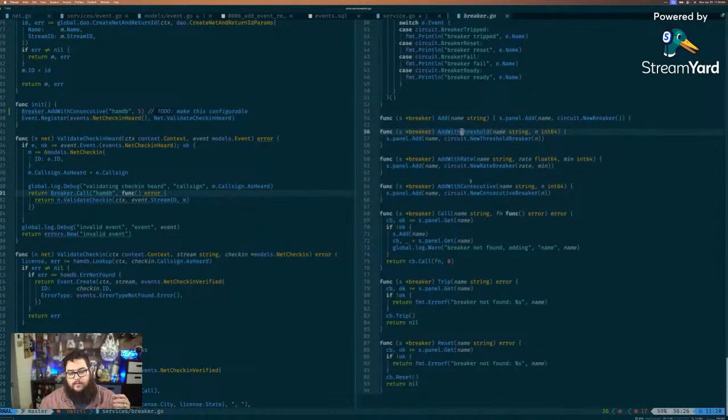And the last one I have set up is a consecutive breaker, which is what we're using with HamDB right now. The consecutive breaker is: if you receive a certain number of failures in a row, then trip the breaker. So a single request failure, not that big a deal. Two request failures, not a big deal. In this case it's hard coded to 5, but if you have a burst of failures, we're going to trip the breaker.